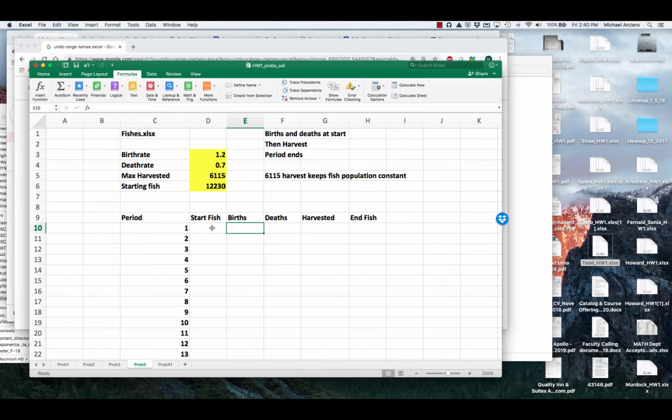So for example, if I want to calculate the number of births, that's going to be the starting fish times the birth rate, right? So let's put the starting fish in here like we did before. I could have named starting fish, but I didn't do that. So for the births, it's going to be the birth rate, and you can see the autocomplete shows up down here. And I want to multiply that times the starting fish.